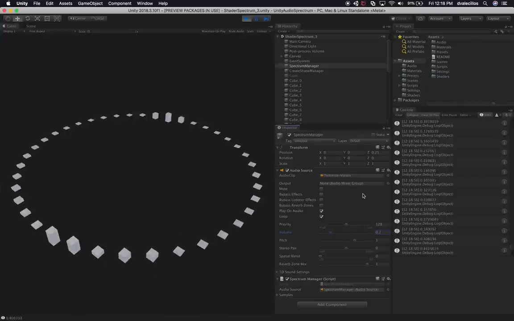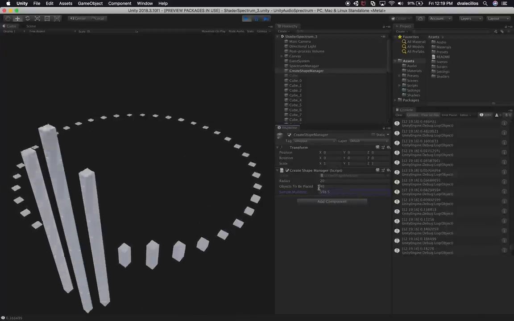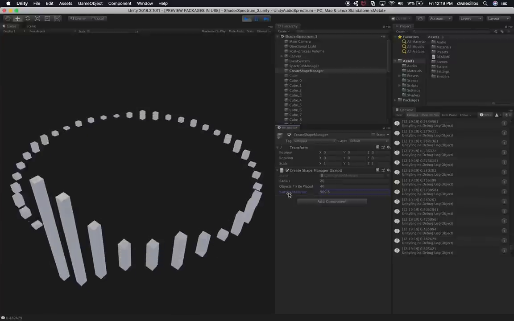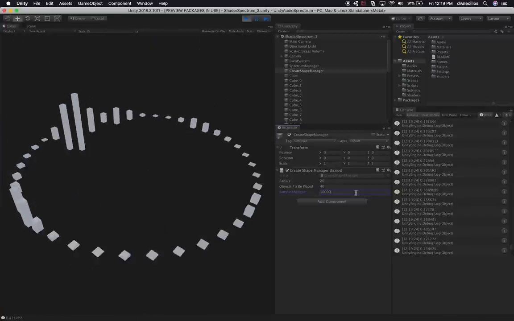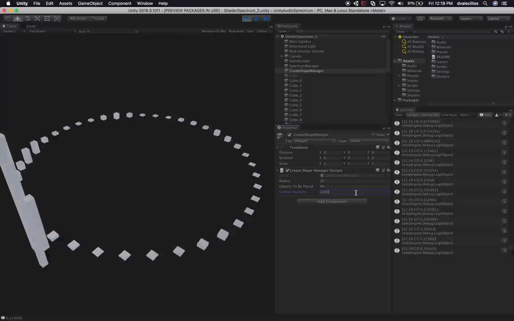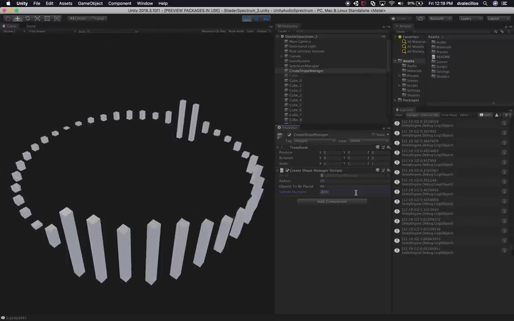Let's do 0.2. Okay, so you can see that that's changing, but it's not really changing that much. So what we can do, let me lower this a little bit more so you can hear me, is go to the create shape manager and modify the multiplier. Let's go ahead and crank that up. Now you can see that we're getting more changes. I think that's too high. Let's try 2000. There we go. About 1000.